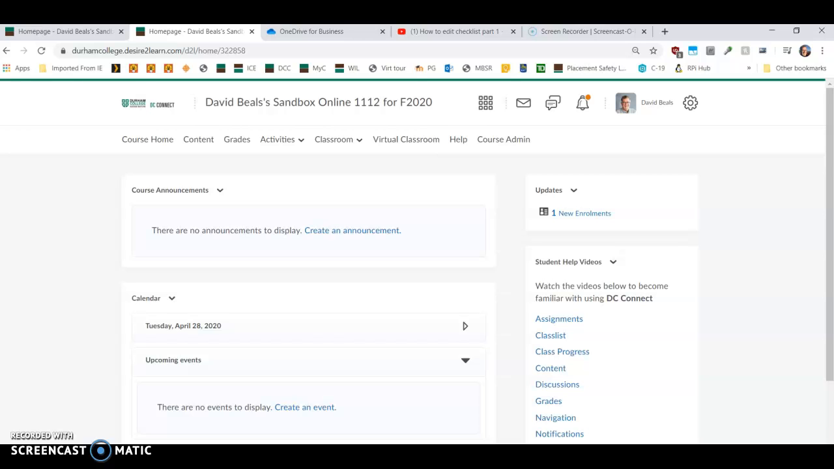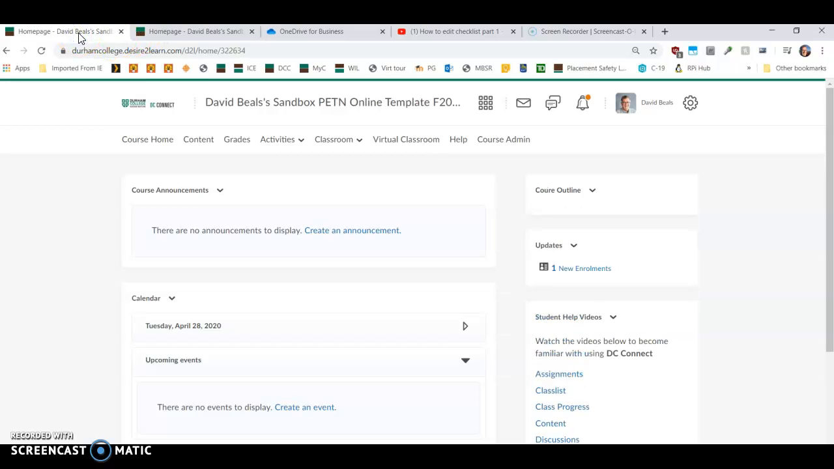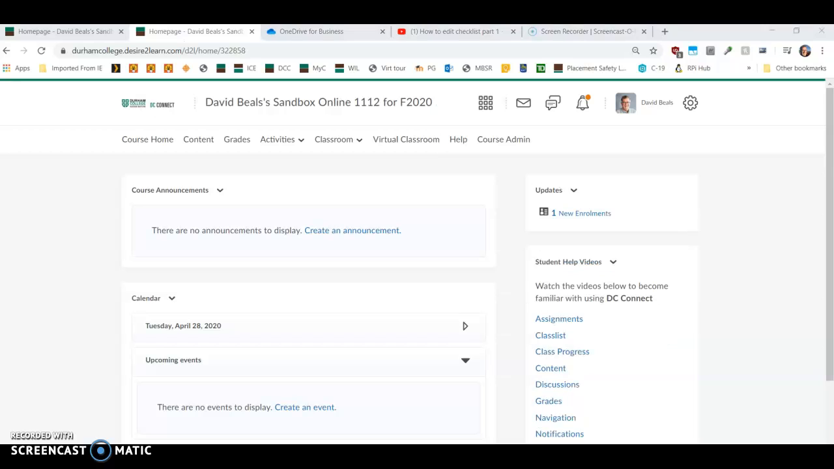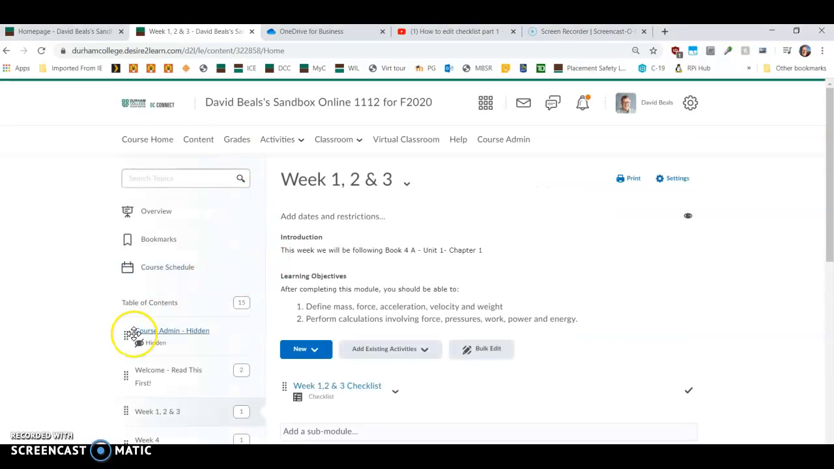Instead of just emailing you the file and having you import it so you can see what it looks like, I put this video together to show you. On the screen here is the template that I used to populate one of my courses for this coming semester. As you can see, the main screen is the standard DC Connect screen. I didn't change anything.